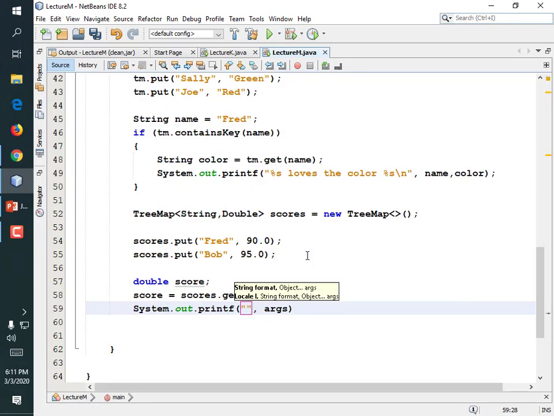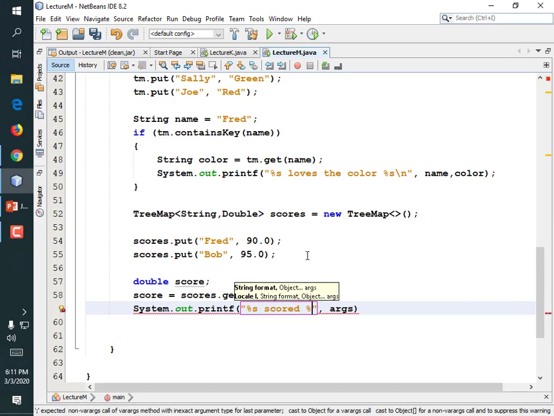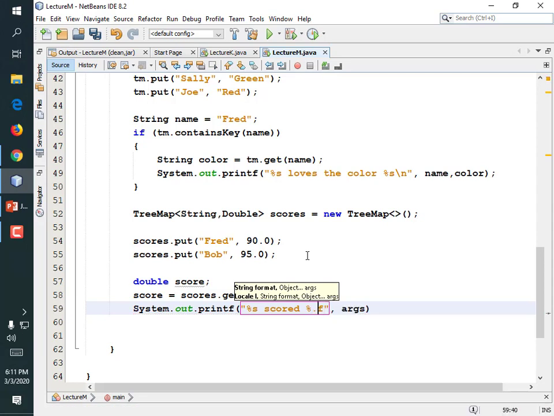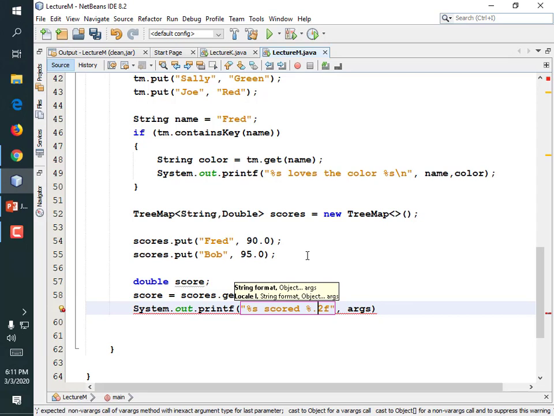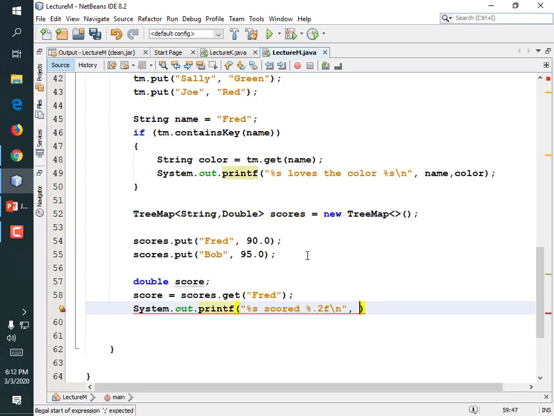System.out.printf, parentheses quote, %s scored %f for floating point. How about making it %.2f? Just to make it look cute. %.2f. After the f, let's put a \n. After the comma, let's put the values that we're filling into the placeholders. I never did store Fred in a name. That's lame. So I'm just going to hard code Fred in there. That is terribly lame. And then the score that he got.